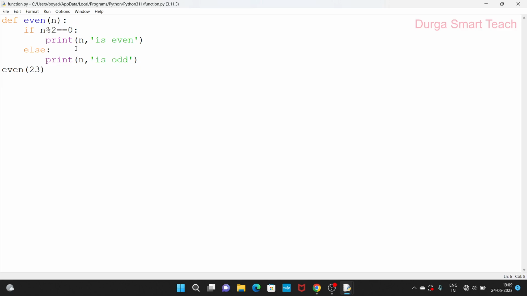So it will return 1 as remainder. So that's why this condition is false. It goes to else and it will print n is odd. That is nothing but 23 is odd.